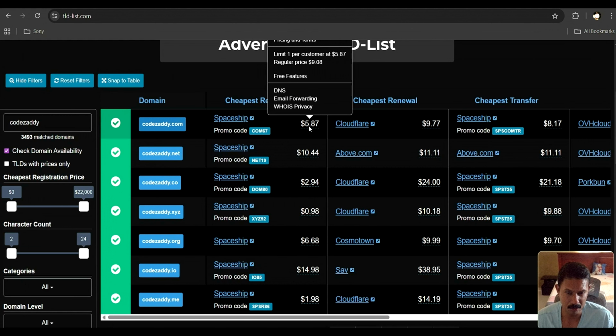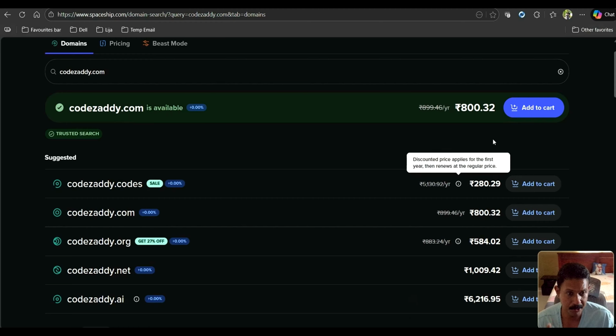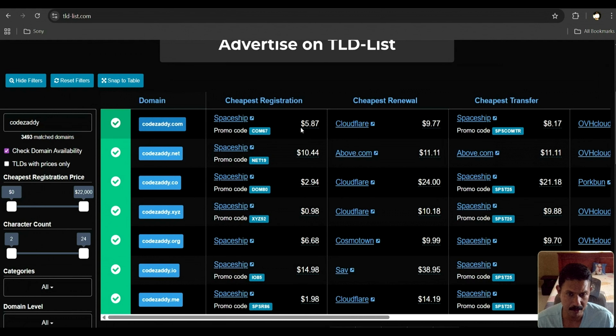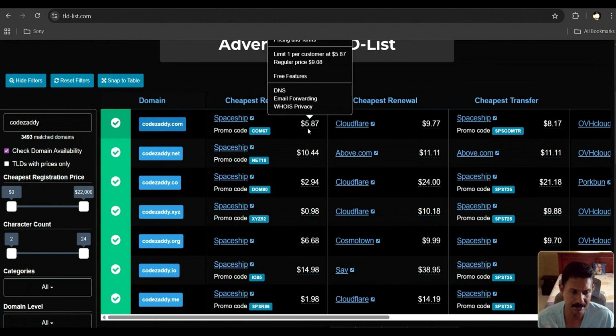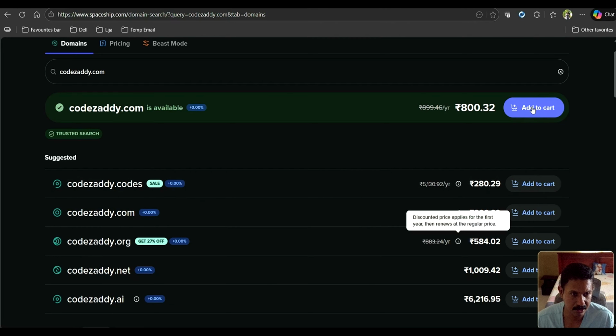Yeah, so it shows around $5.87. But remember, this is the price with the promo code discount, which you have not yet applied. So what you see here is the price without that promo code, right? So once you apply that promo code, it will come to exactly what is shown in TLD-List.com, which is around $5.87, which is much less than the price shown in Spaceship. So let me add this to the cart.